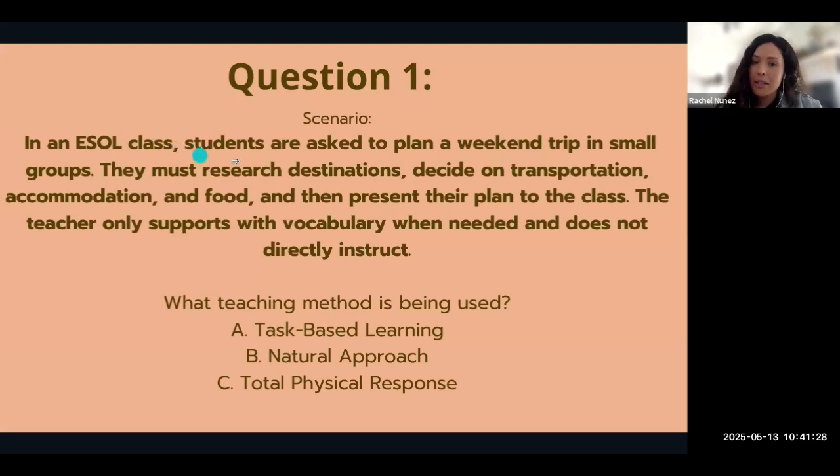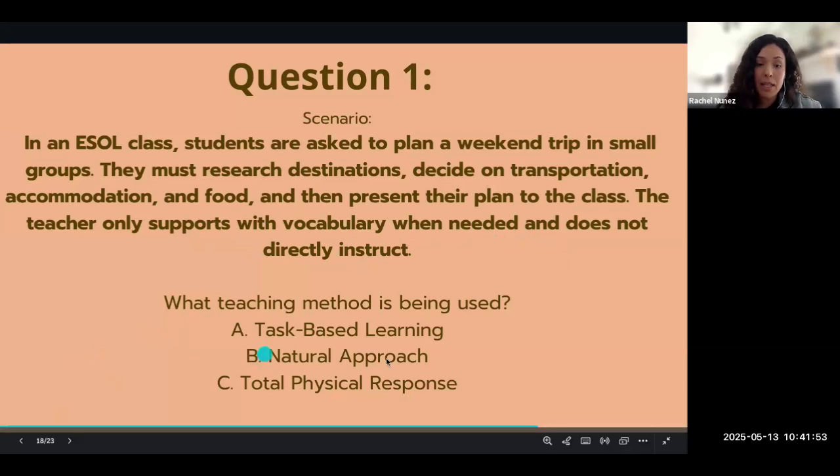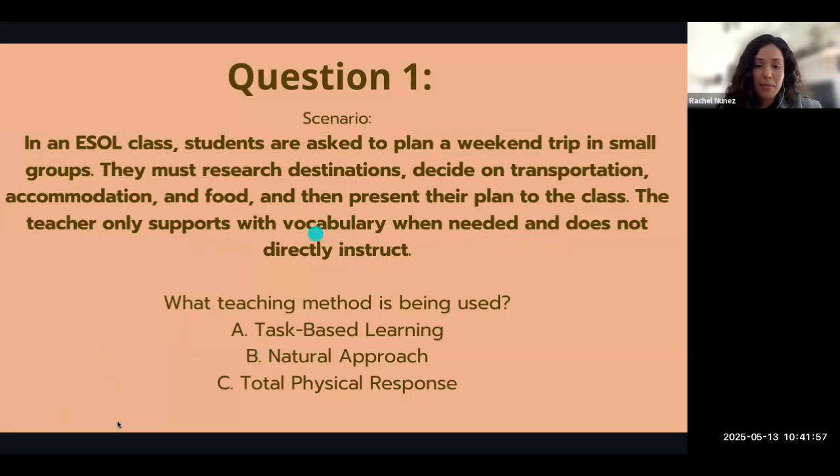In an ESOL class, students are asked to plan a weekend trip in small groups. They must research destinations, decide on transportation, accommodation, and food, and then present their plan to the class. The teacher only supports with vocabulary when needed and does not directly instruct. What teaching method is being used? You can write your answer in the chat, A, B, or C.